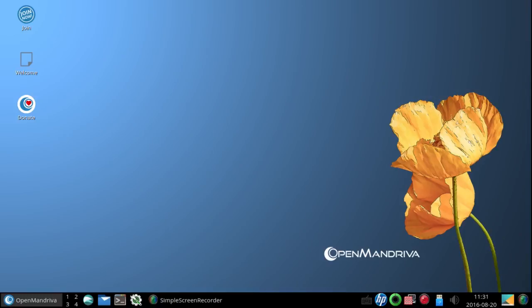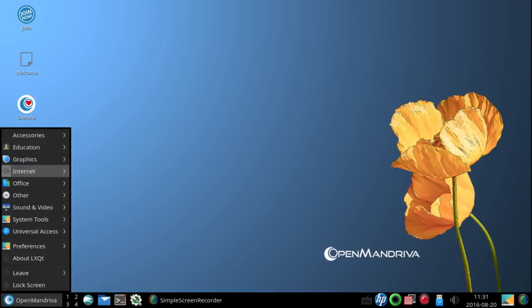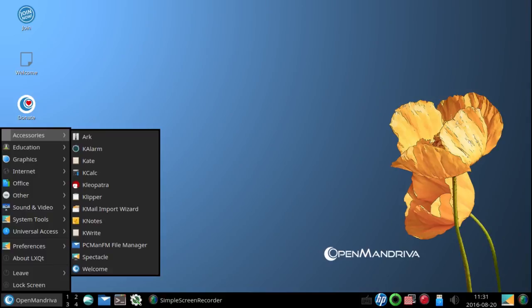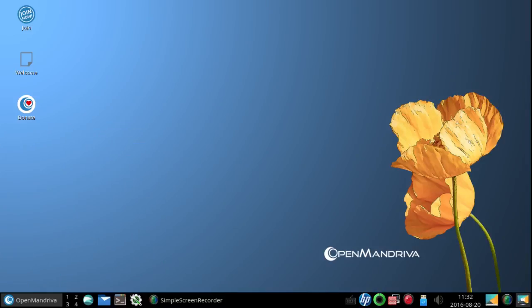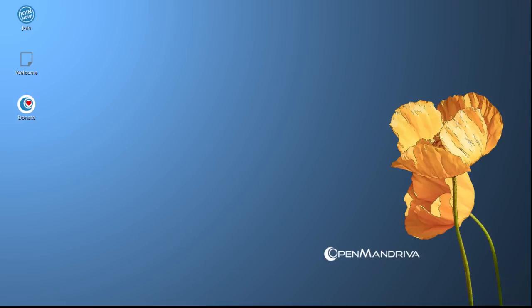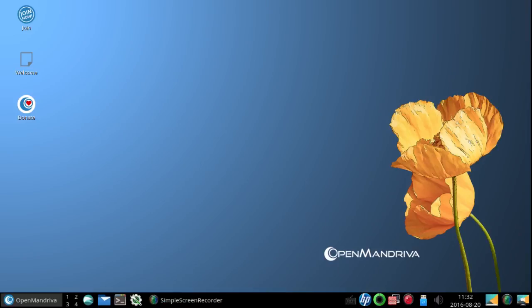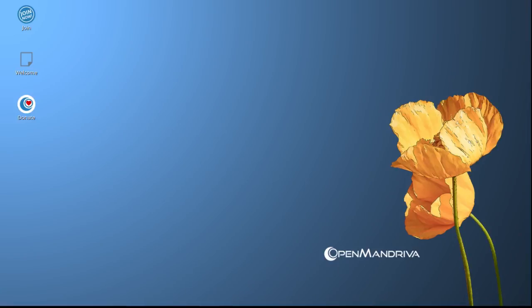Now let's see if I can drop something else over there. Under accessories, how about Spectacle, which is the screenshot program? That's over there too. It looks a lot like the Show My Desktop icon here, but we'll have to live with that. So that's how you add widgets to the panel.